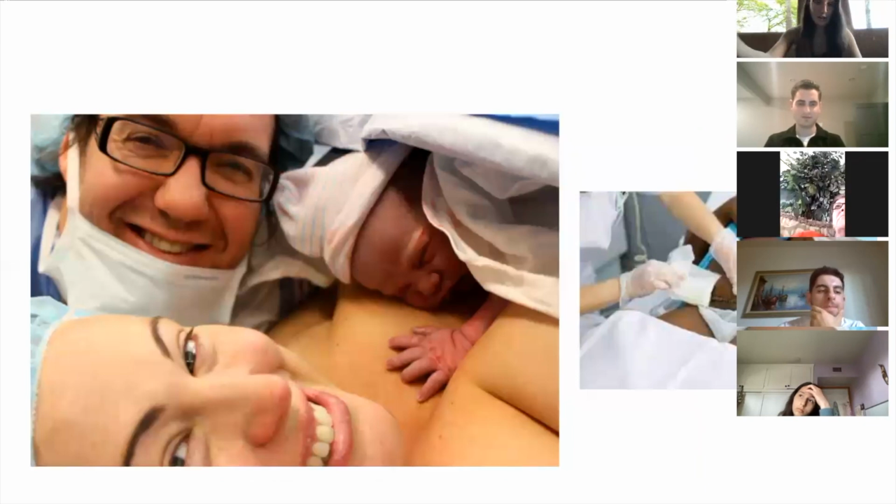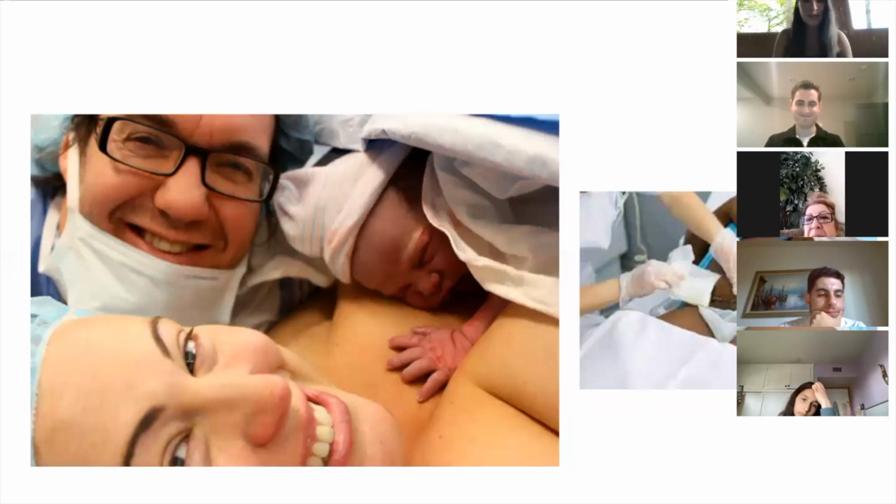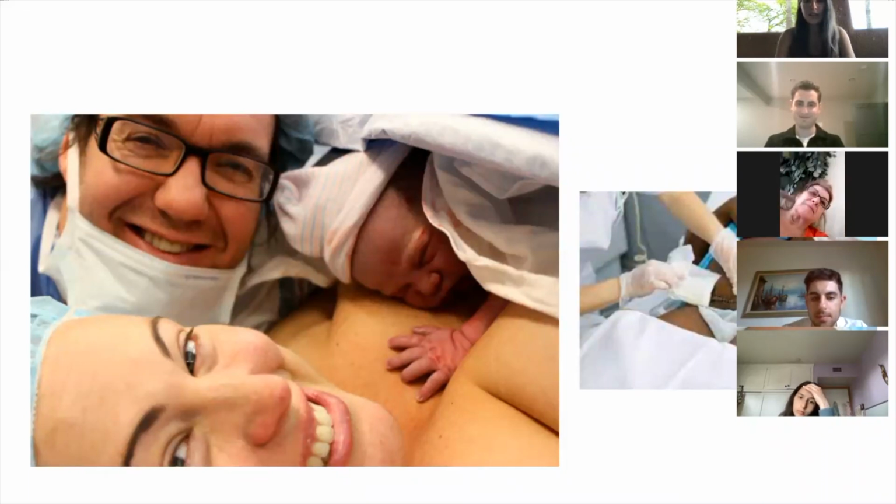And then there you go, you have baby. I don't know who this family is, but I found it online and it looked really happy, so I put them in here. And then you just got this scar that mom has. But other than that, that's a C-section, and it's really awesome.